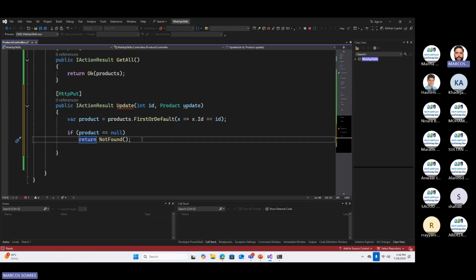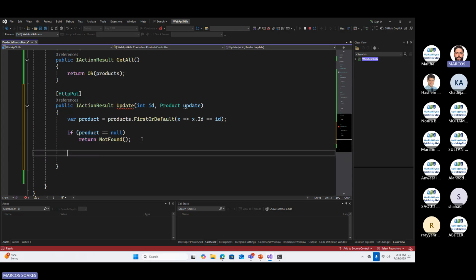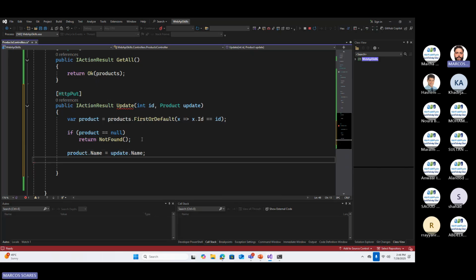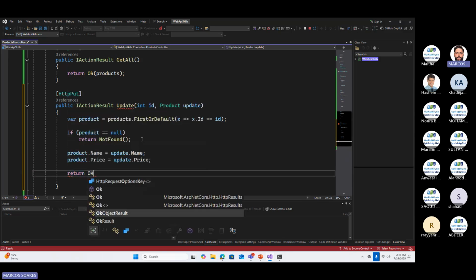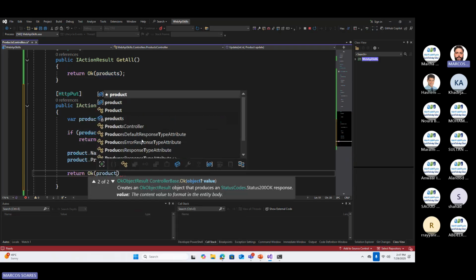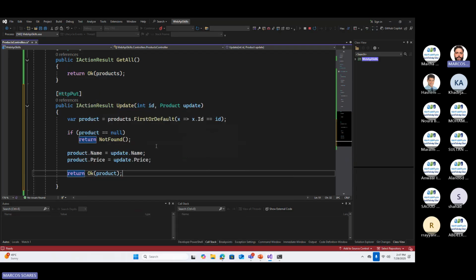But if I have, I will change the product name with the name that I received in the parameter. And I will change the price with the price that I received in this parameter here. And after this, I just need to return an OK response to show that the product was updated. So this is all that I need to do. Let's try that one.